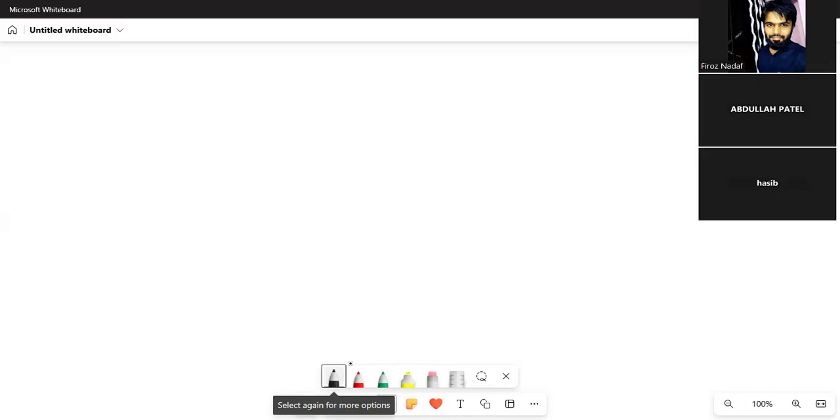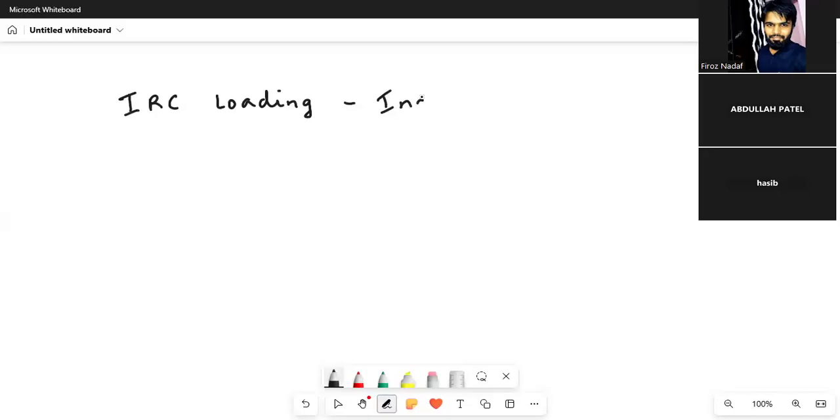Okay. In today's class, we will discuss what are the loadings that are applied on the bridges. Basically, it is known as IRC loading. The full form of IRC is Indian Road Congress.